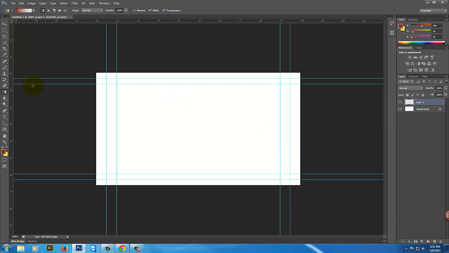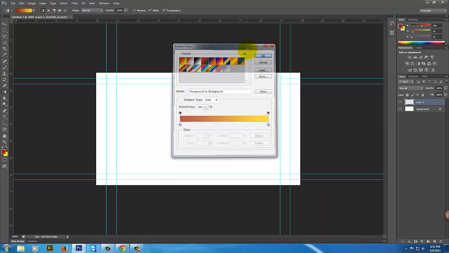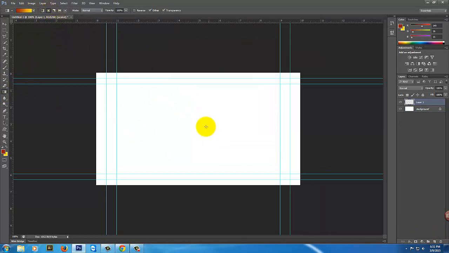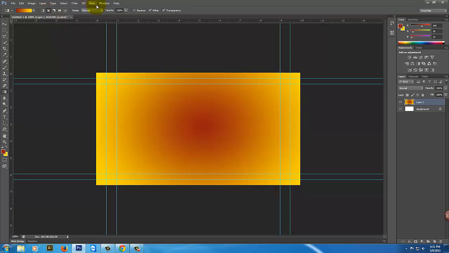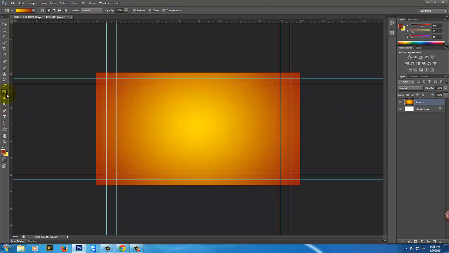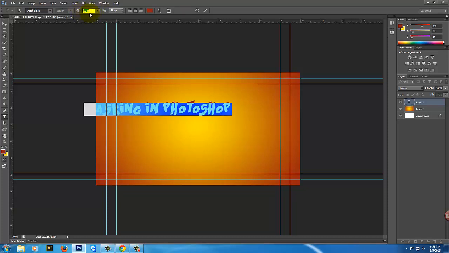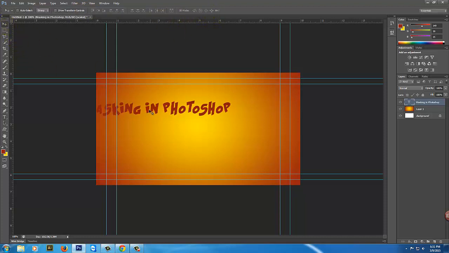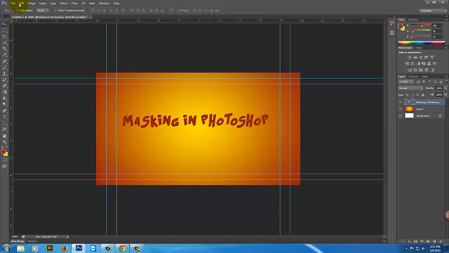So I'm going to make a new layer, and I'm just going to make something really simple. I'm going to pick a gradient, and I've already got this picked out, and maybe I'll make a radial gradient. And then I'm going to reverse that. And then I'll put some text in, asking Photoshop, and that's about the ugliest font known to man there. We'll put that in there, and we'll just be done.